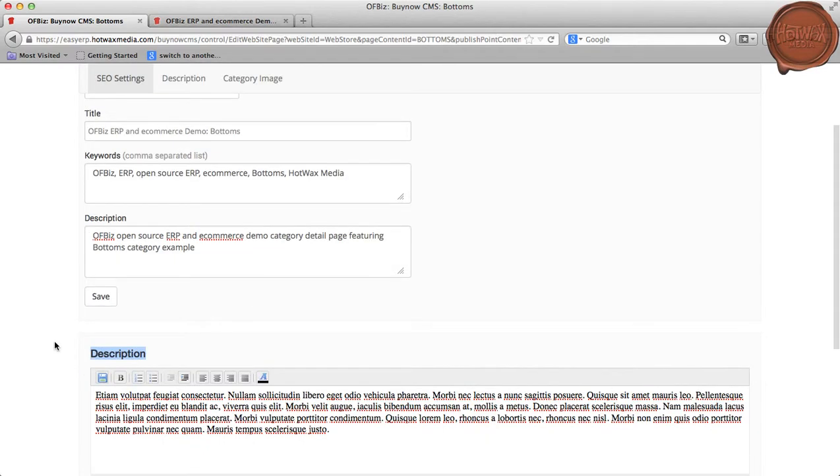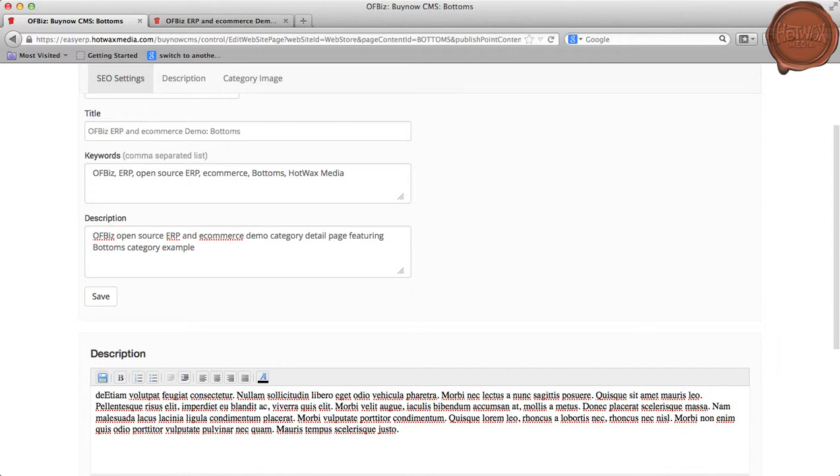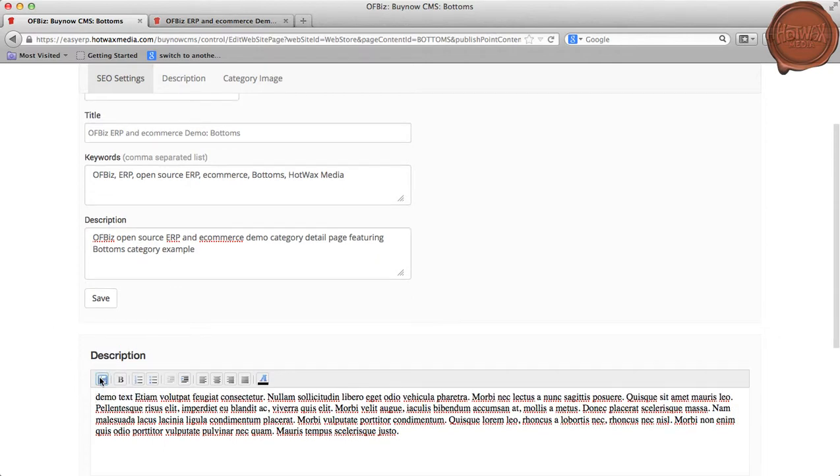Now moving to the description section, here we have a what-you-see-is-what-you-get editor for the content manager to easily update the contents of the category page, where the content manager can update the text in natural English without needing the knowledge of HTML. I am updating the text as demo text and saving the changes. Now let's verify the description text over the front store as well.